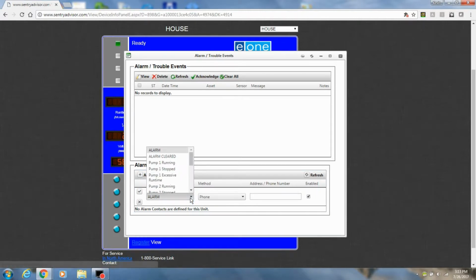So I could have an alarm. That's going to tell me when the system goes into alarm. Typically, if you're going to turn that on, you're also going to want to turn on alarm cleared so that you know that it came back out of alarm. I could have a notification every time the pump turns on or shuts off. Excessive runtime means the pump's been running for longer than 10 minutes, or if you adjust that, it can be the parameter you pick. Same thing with pump 2 in this case, if you had a duplex pump station.